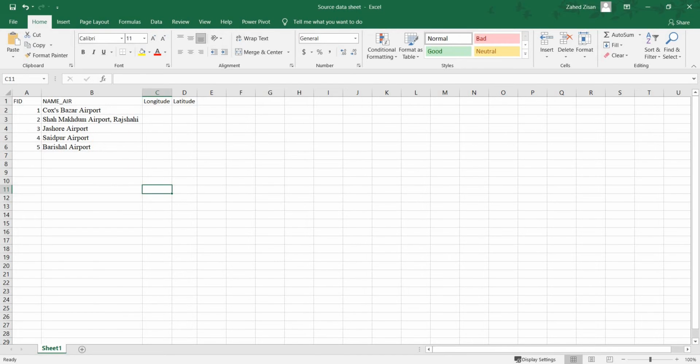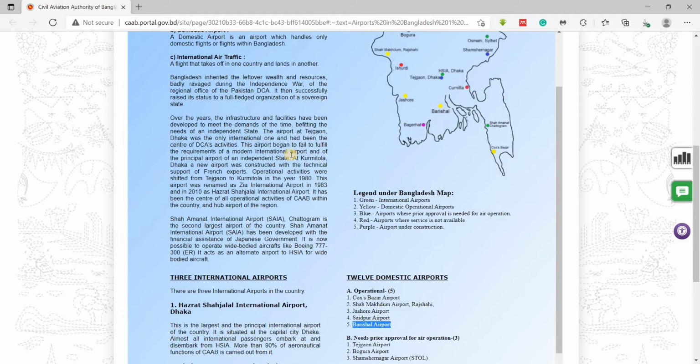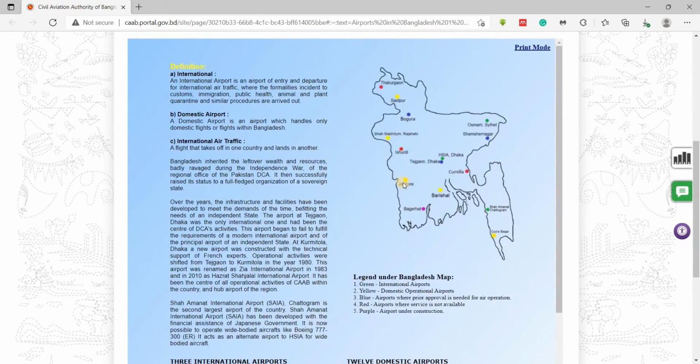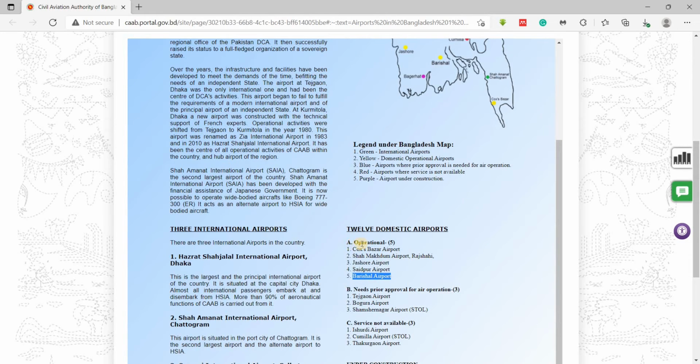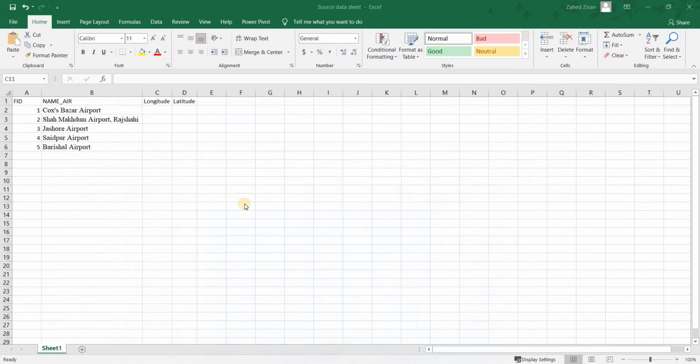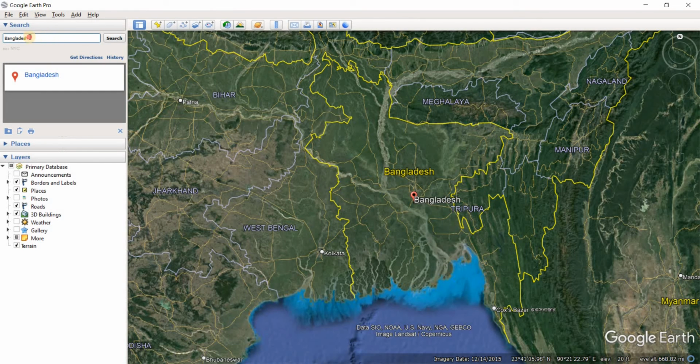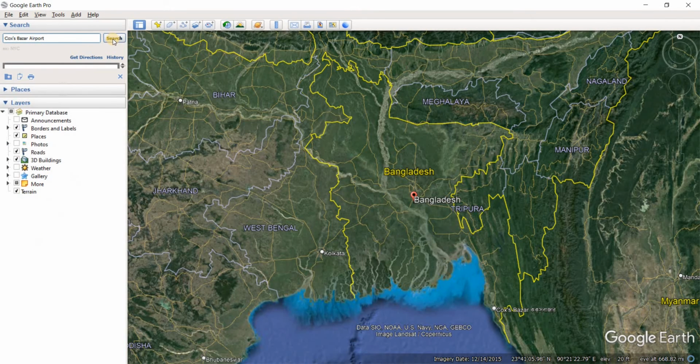Now that we have the names, let me just show you where I got the names from. This is the site I'm taking the names from. Here, these are the names, and I'm taking these operational 5 domestic airports. Alright, let's just minimize that. Now for the first one, the Cox's Bazar airport, we're going to copy the name. Now we're going to go to Google Earth Pro, and in the search bar we're going to put in the name and then do a search.